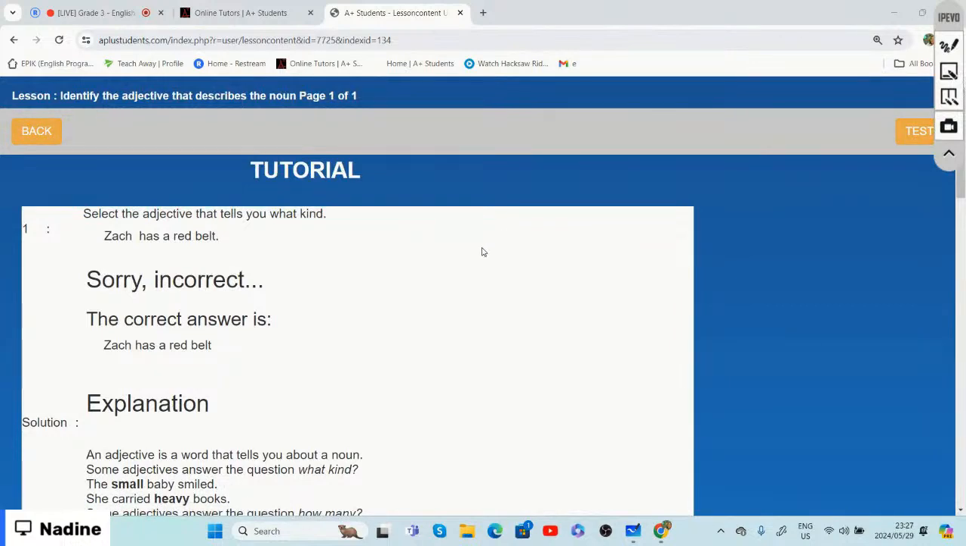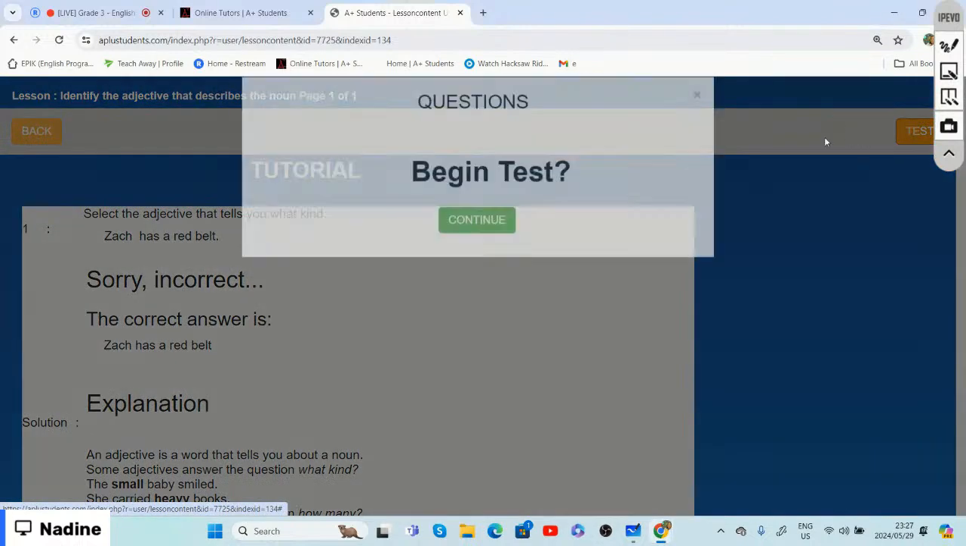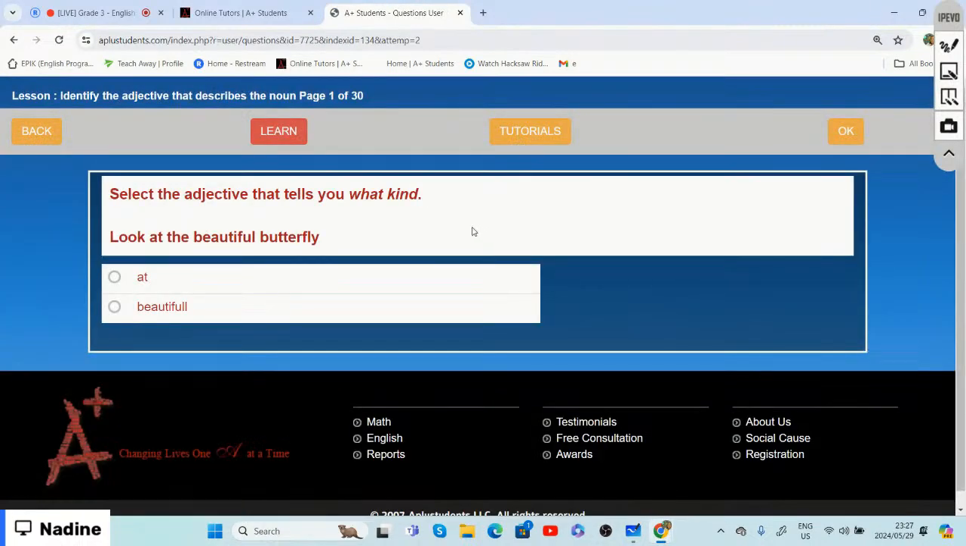All right, so now we're going on to our test, right? And we are going to identify the adjectives that tell us what kind and the adjectives that tell us how many, right? All right, so we need to select the adjective that tells you what kind. It says, look at the beautiful butterfly.